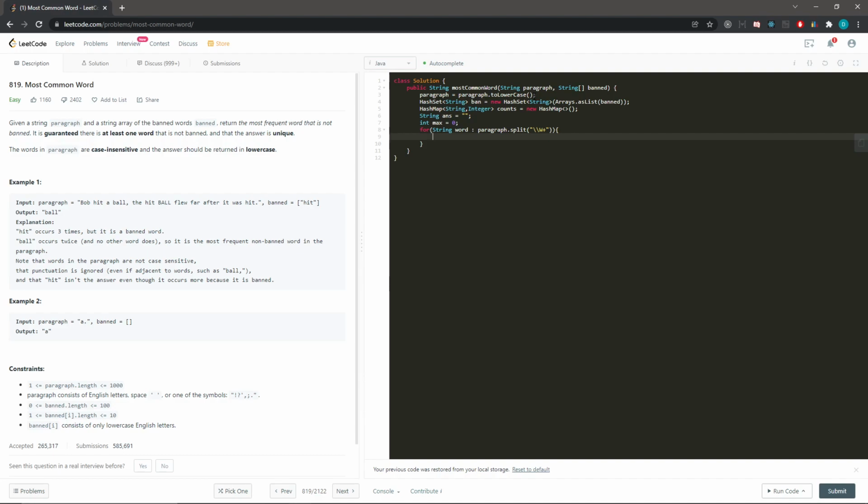So now we have every word, and they're all in lowercase. So we just want to iterate through these words and check whether or not this word is the current maximum seen and whether or not it is a part of the ban. So the first thing that we'll do is we'll say if ban.contains word, we can just go ahead and continue because it does not matter to us. Man, typing's hard.